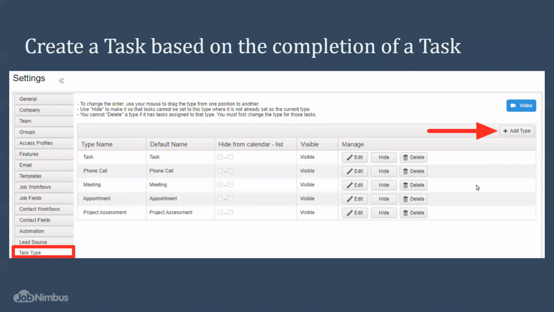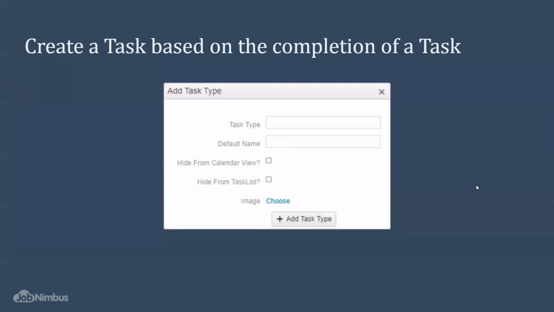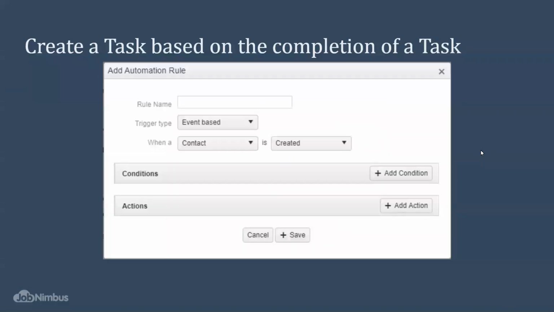Once you've done that, you'll get a screen that looks a lot like this, and we can add whatever we want as far as the name goes. Again, doesn't matter too much to the system, it's just what matters to you. For this, we're going to choose project assessment, because that's the sort of task that we're going to want to be doing.